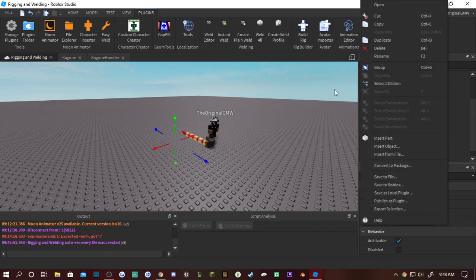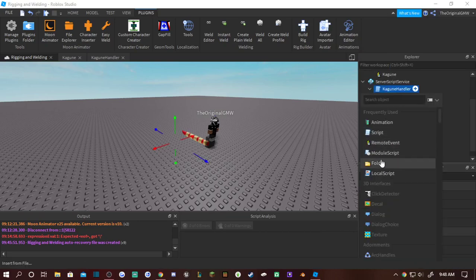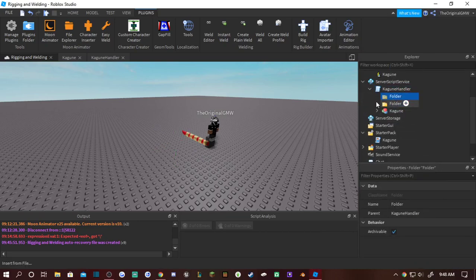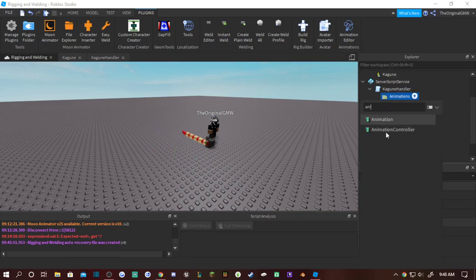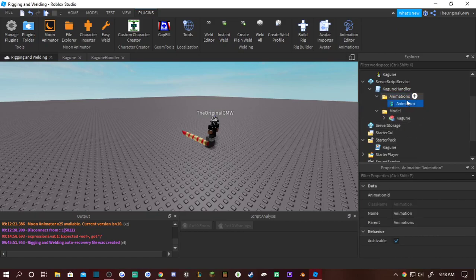And now inside this script, I'm gonna make two folders. So one is gonna be called animations, and the other is gonna be called model. So just drag the Kagune into model, right click on animations, insert object, type in animation, not animation controller, but animation. We're just gonna do duplicate it, and then we're gonna call this idle. I'm gonna call this activate. I'm gonna call this deactivate, right?